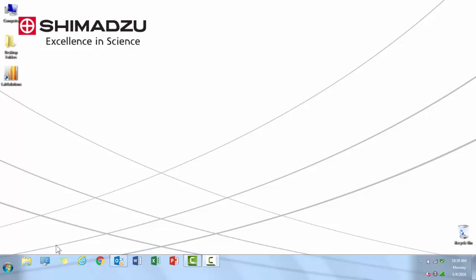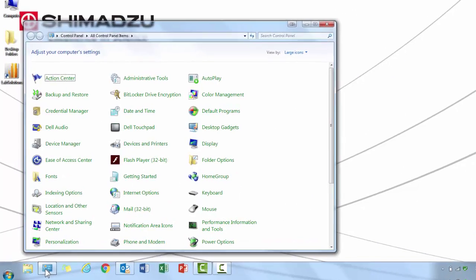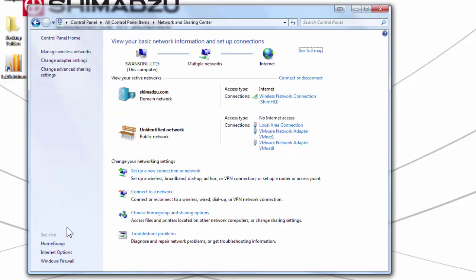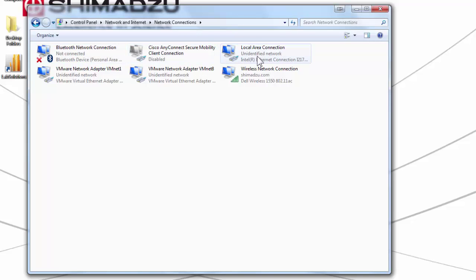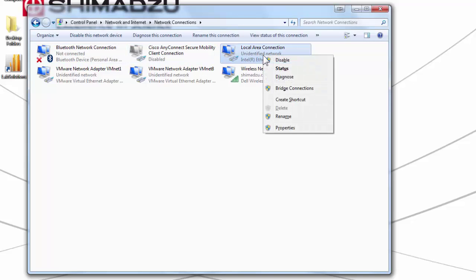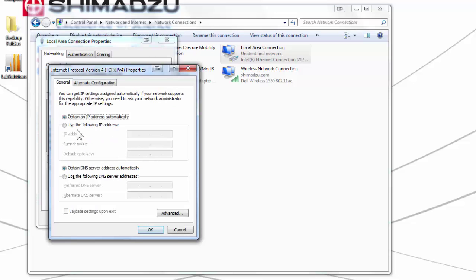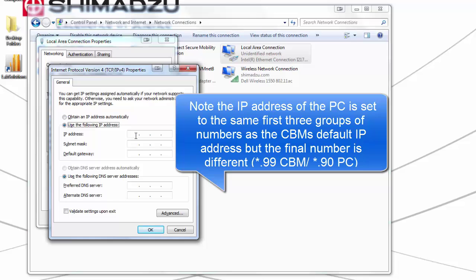To change your PC's IP address to establish communications with the CBM, the simplest solution is to go into Network and Sharing Center, select Change Adapter Settings, select Local Area Connection, right-click, then select Properties, select Internet Protocol version 4, then select Properties. Here you will enter a static IP address. This is an IP address that has the first three groupings of numbers that match your CBM with the final grouping of numbers different than your CBM.